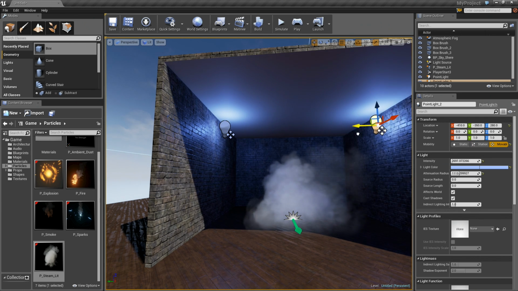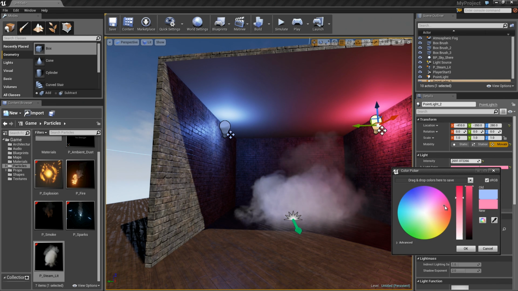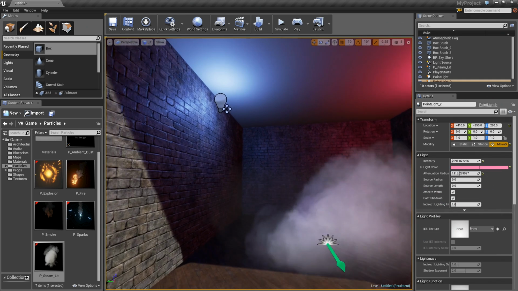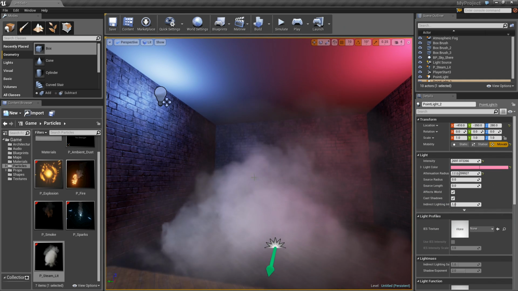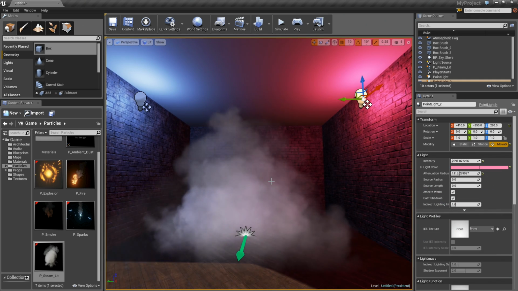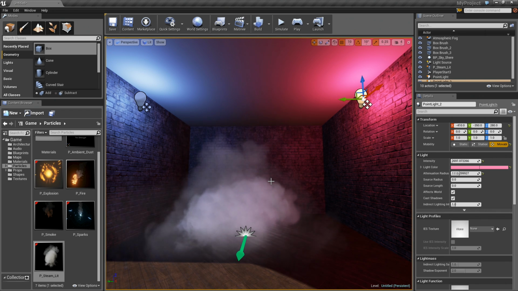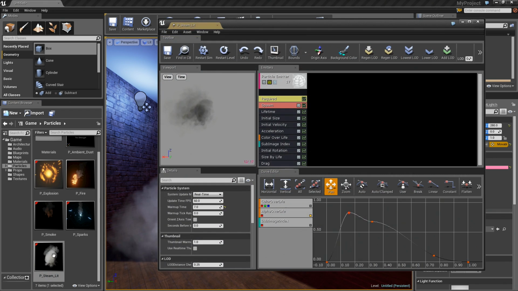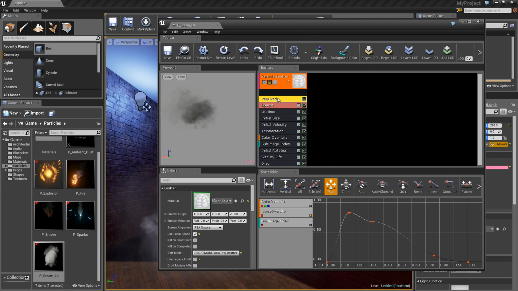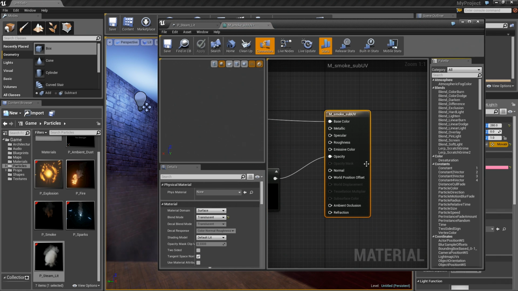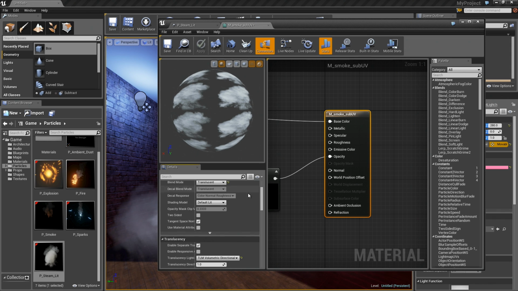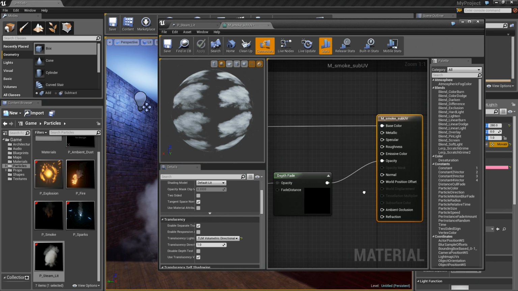So we'll pull this over to the other side, and we'll make this one sort of a warm light. And if you look, you can actually see the lights affecting those particles. The reason it's affecting them is not really because of the particles themselves, but because of the material, which is one of the ways that this is extremely useful. You can open up the material here, and you can see the translucency settings required to give you a nice volumetrically lit particle.